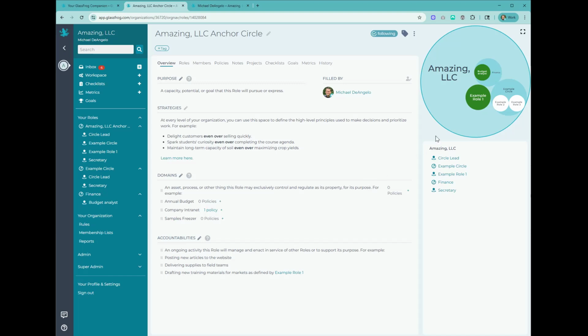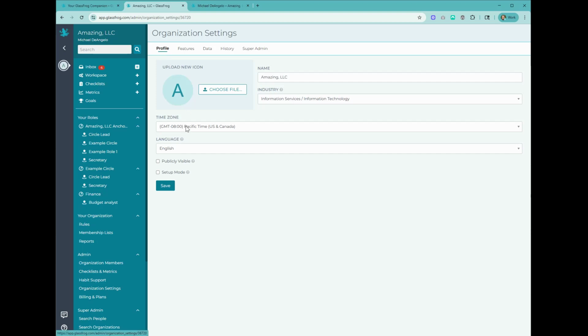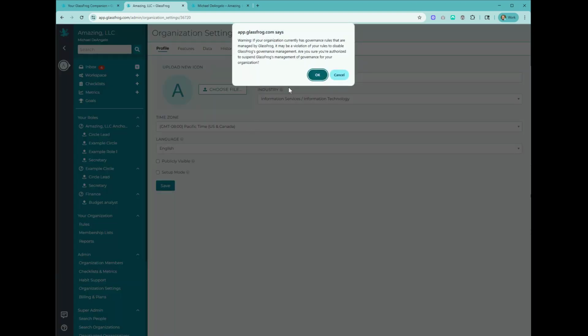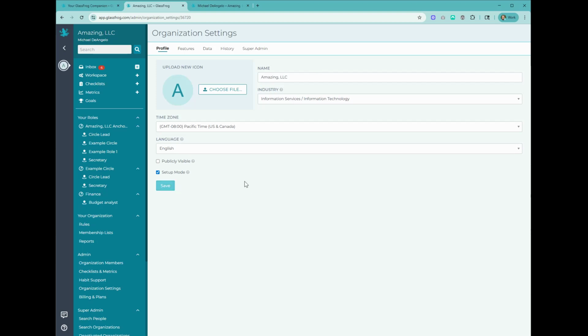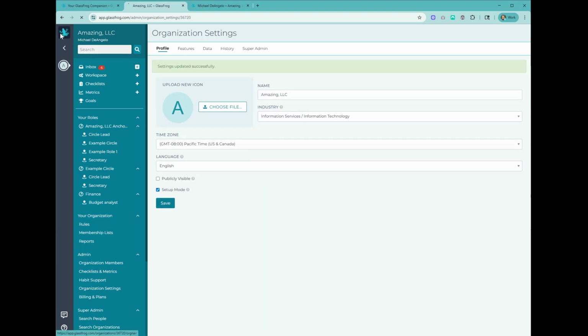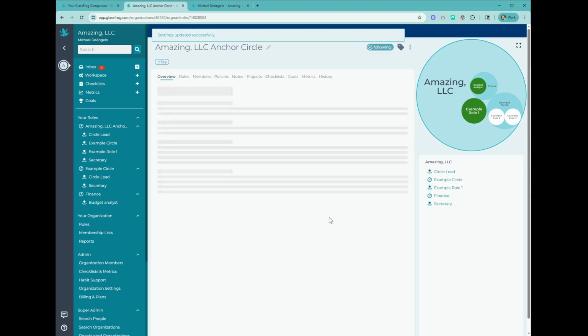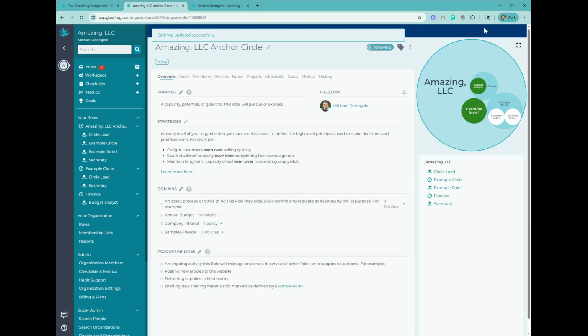If you want to go back into setup mode, where you find that is under the administrative set of options, organization settings. Under the profile tab, there is an option called setup mode. You select that, and it's just warning you that whatever governance process you have in place is now going to pause, and certain people can freely make changes. And you hit save. There you go. So now the organization is back in setup mode. We have the banner across the top that's explaining that it's in setup mode. Everyone that's logged in to GlassFrog will see this banner, and the administrator can launch the organization.